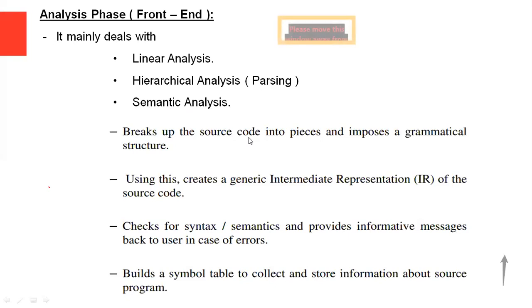So what is the role of lexical analysis? We can break the source code into pieces and impose a grammatical structure. That means we take the source code, read each and every character, and group them into sequential meaningful sequences. Those are called lexemes. So in this analysis phase, we break the source code into pieces and impose a grammatical structure.